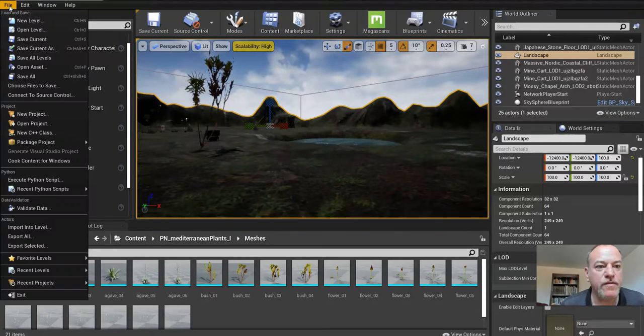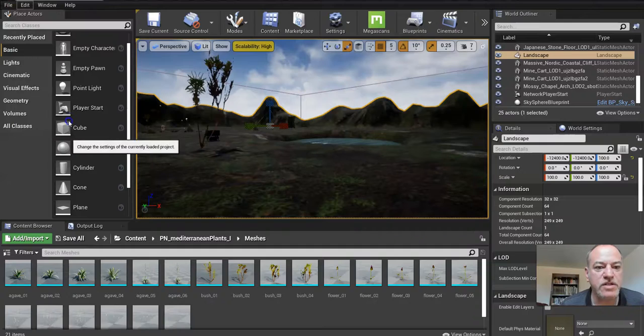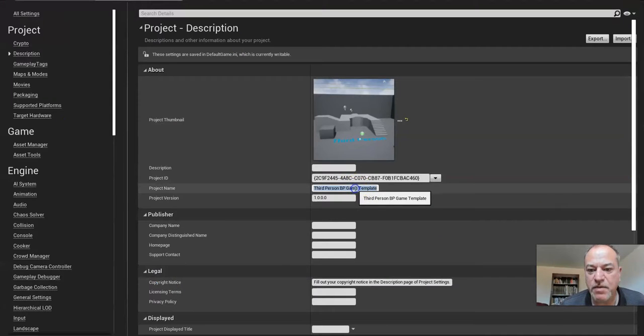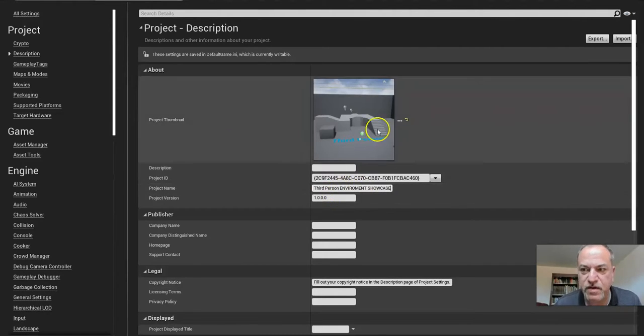So here you go. The first thing we're going to do is go to Project Settings, and we're going to maybe rename it. Well, I've already named mine Third Person Environment Showcase. Okay. And it's a very basic project, so this should be very easy. And I'm going to close this.